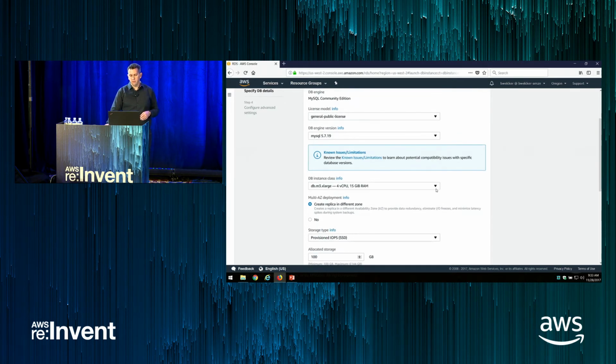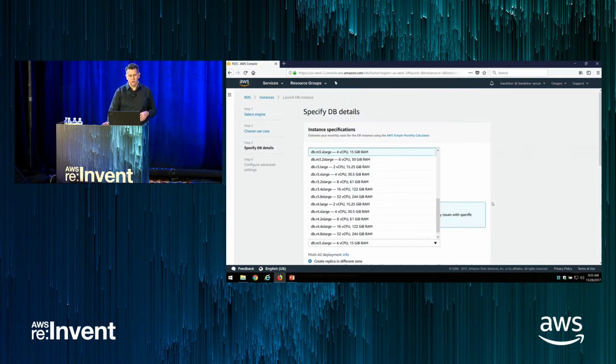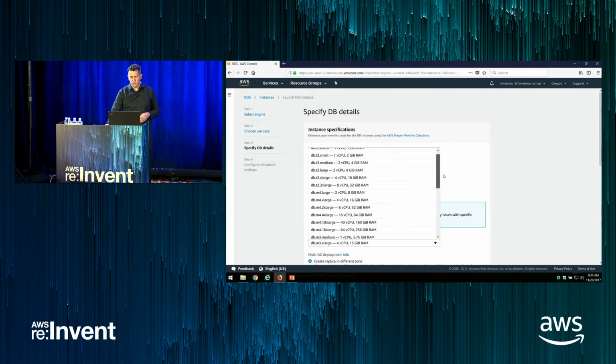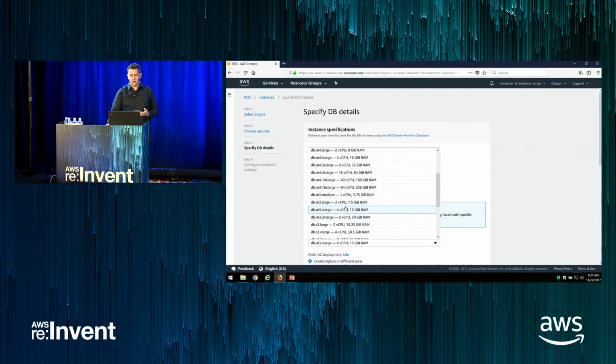And then under the instance class, if you haven't looked recently, we've added quite a few new instances. So up here at the top, you can see we've got T2 XLarge, 2X Large. Those were released 2 weeks ago. As well as the M4 16X Large. That's 64 vCPUs, so the top end of the M4 family.